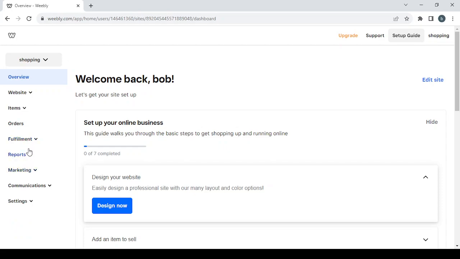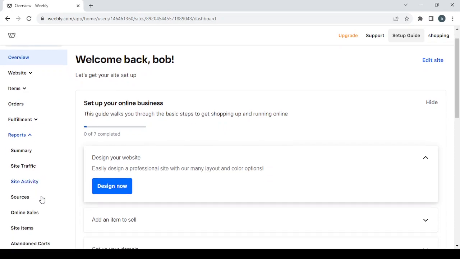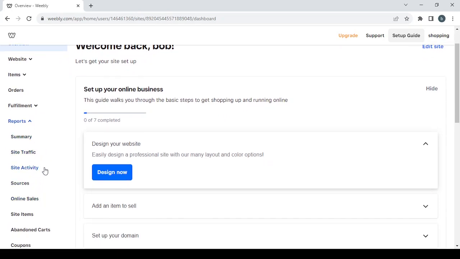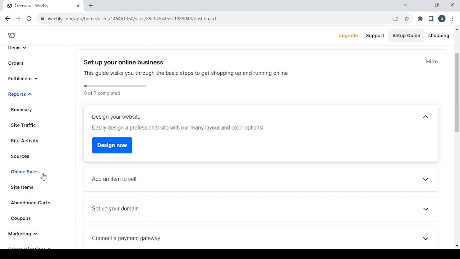Then we have the reports section where we have the site traffic reports, site activity reports, sources reports, online sales reports, site items, abandoned carts, and coupons. And if you want to see the summary of all these reports, just click on the summary.